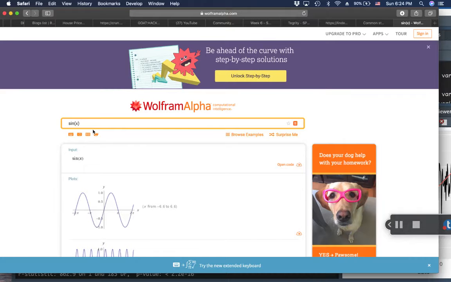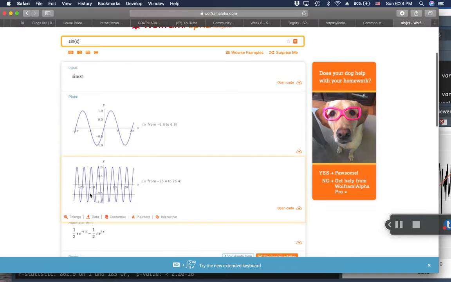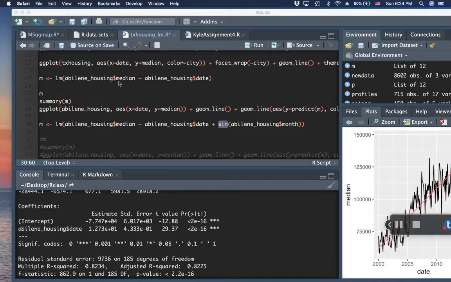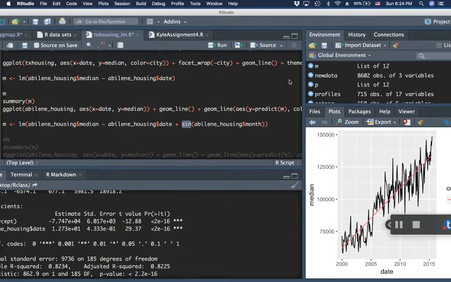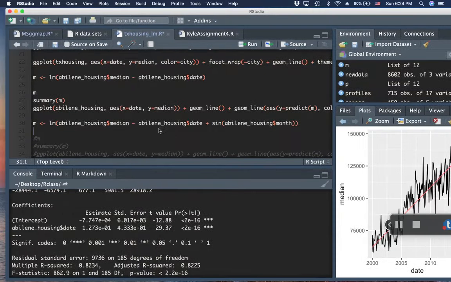So this is just going to make the variable that I give it, it's going to try to fit it with a sine-like shape. And if you don't remember what that looks like, I've just gone into Wolfram Alpha here and searched sine of x. So this is what I'm applying to that variable, and it's going to try and fit it with this sort of curvy line. And so I've given it the variable Abilene housing month, because as we saw, there's some variation within the month here.